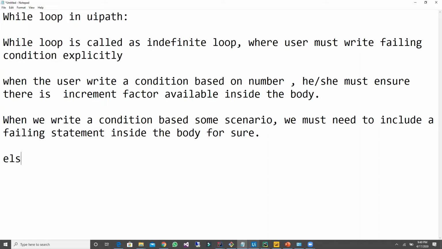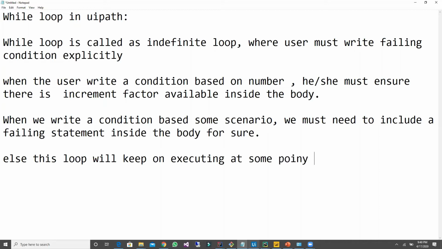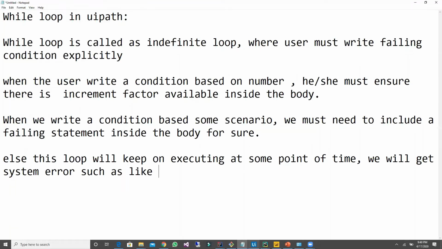Okay. Else this loop will keep on executing, and at some point of time we will get a system error such as memory out of error, etc. Okay. So you should be a little cautious while writing your while loop.